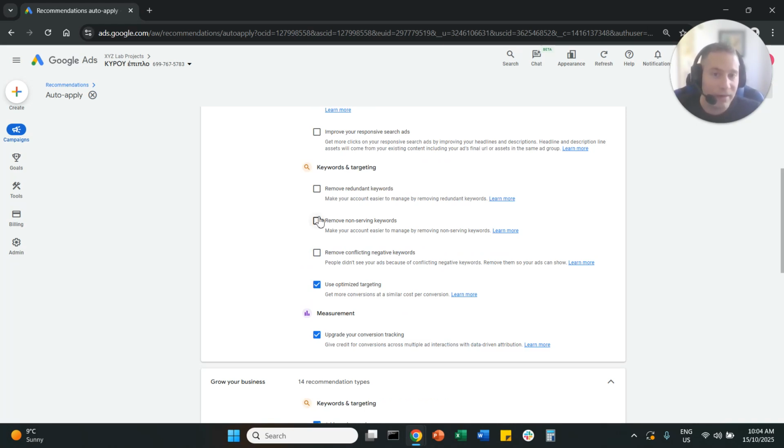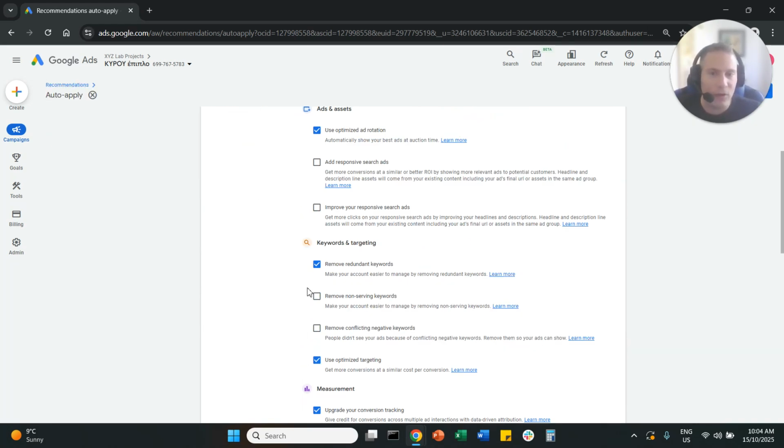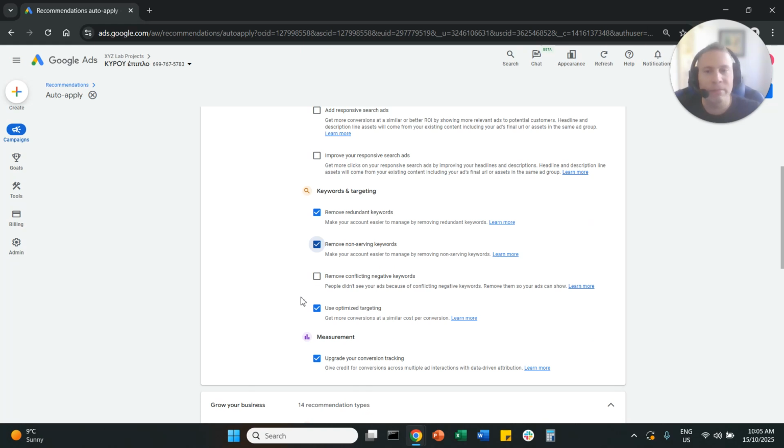Under keywords and targeting, remove redundant keywords and non-serving keywords. Maybe we can enable these auto-apply recommendations because there is nothing wrong with that. If we have keywords that are redundant, if we have keywords that are non-serving, maybe we can automatically remove them.